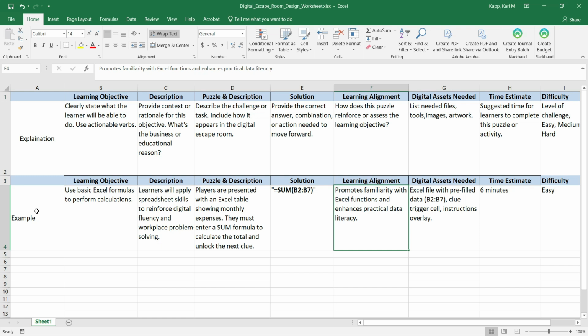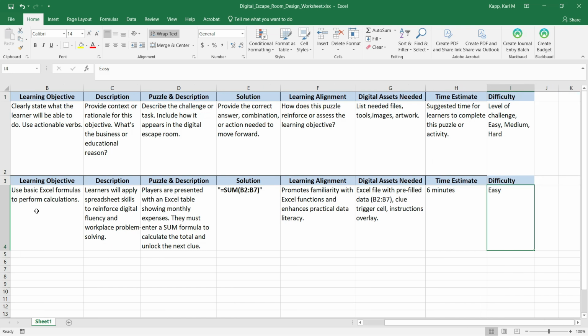And then finally, we have the time estimate. We think maybe 6 minutes. And then the level of difficulty. It's summing in Excel, so it's a fairly easy puzzle to solve and one of the easier ones that we'll put in, and they will get progressively difficult, going to pivot tables and all kinds of things as we build out the entire escape room.